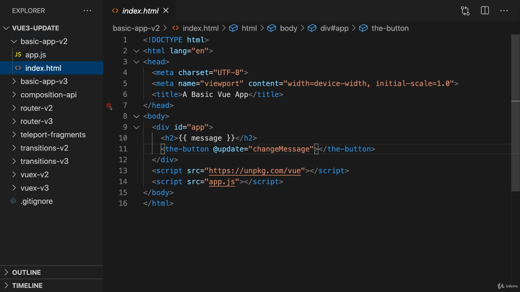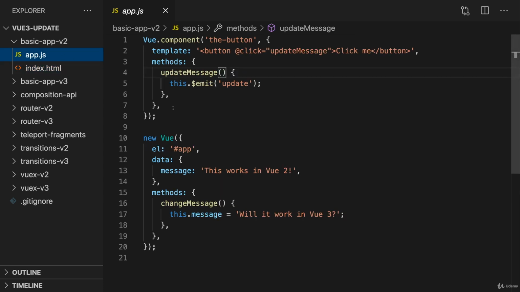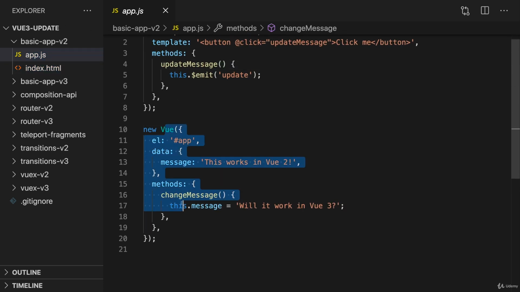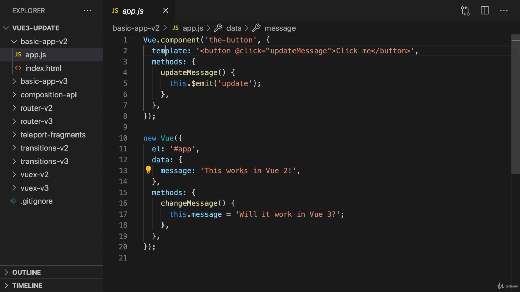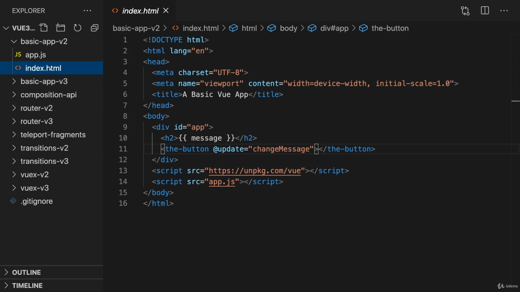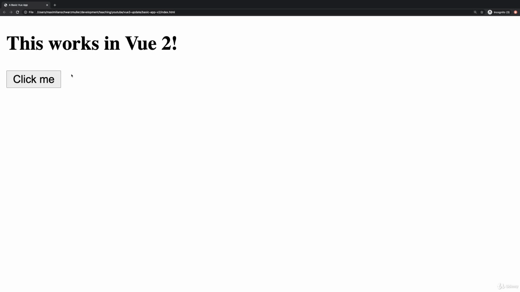Here, I'm creating a basic Vue app with Vue version 2. Creating my Vue instance, having some data, having a method to change that data, and having a component with a template, which basically has a button where I emit a custom event. That's what I'm doing here. And if we view this application by simply opening this HTML file in the browser, this is what we see, and when we click the button, this works.